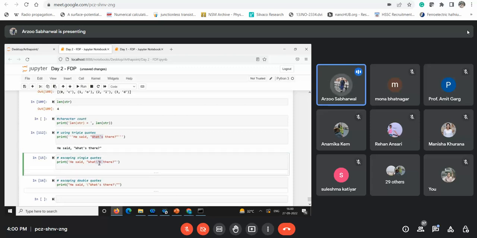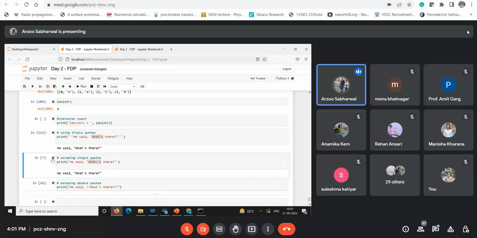And in order to make the system realize this, we will use this slash sign. So this backward slash tells the system that this part is not where your string is ending or starting. This is part of what is coming inside the string. So when I run this, it is going to print exactly the same, and it is able to identify that this is just a usual part of the sentence.